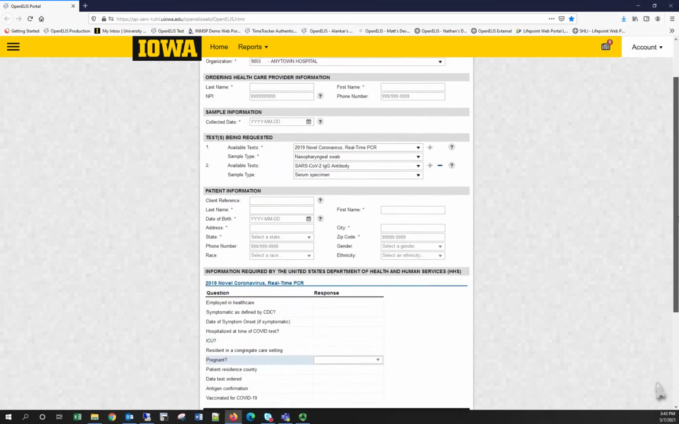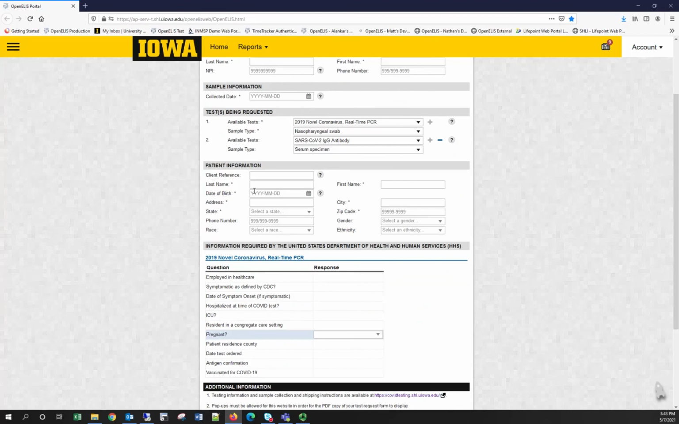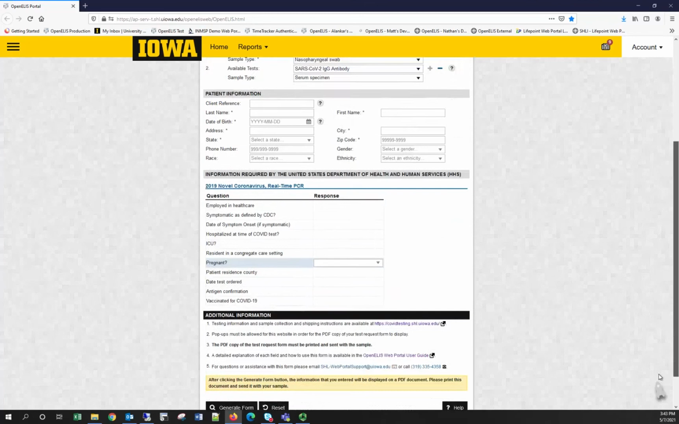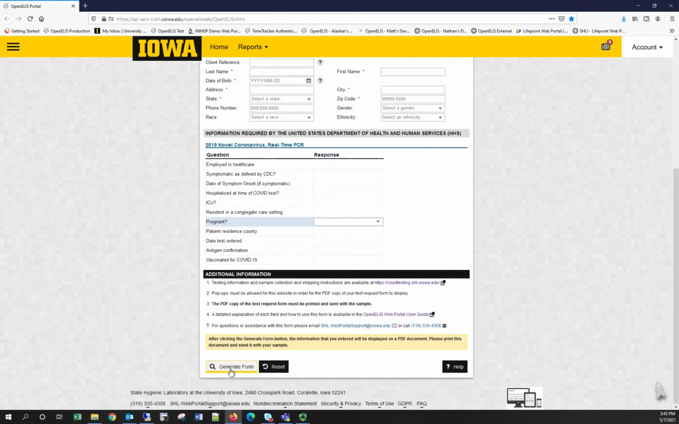After the form is generated, the patient information and the information required by HHS will be blanked out because this information is specific to each patient. However, the reporting organization, provider, collection date, and test and sample types information will stay in place because that usually does not change from patient to patient. You can change these fields, however, if you need to. And then for each patient that you enter, always click the Generate Form button so that you can pop up and print out the test request form to send to the state hygienic lab with the sample.